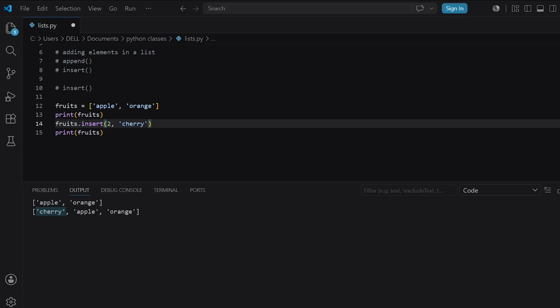If I run this program, it is going to add it at the end. But the better option is to use the append method. If you want to insert or add an element at the end, you use the append method. But if you want to add at a specific position, you use the insert method.